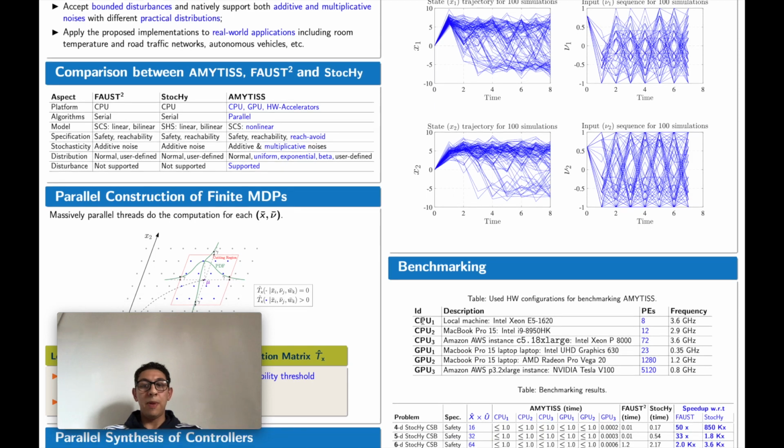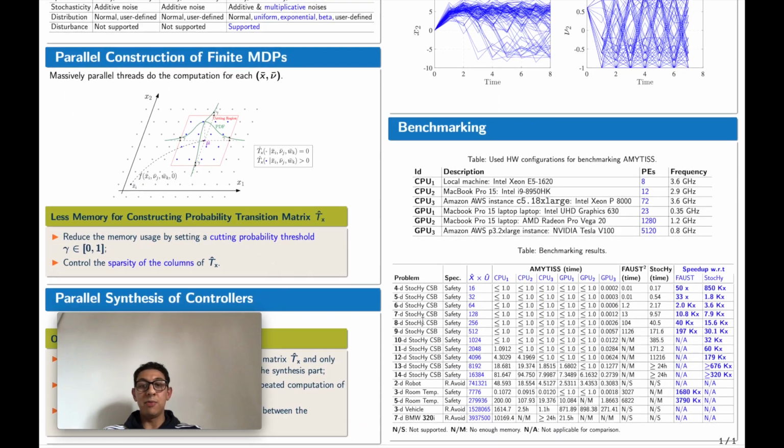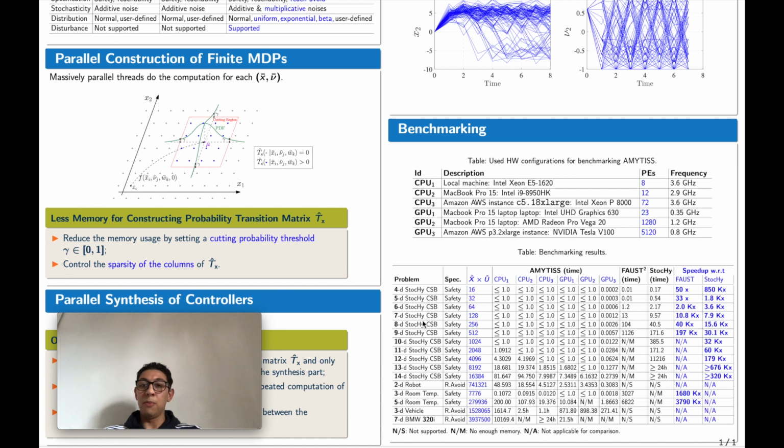set. We also applied AMYTISS to several benchmarking case studies in order to compare it with other tools and also to test its scalability. We considered many computing platforms, ranging from CPUs in local machines to GPUs in a cloud computing platform called Amazon AWS. The hardware configurations differ in the number of processing elements. The machine with the highest number of processing elements is an Amazon cloud machine with an NVIDIA Tesla V100 GPU. It has almost 5,000 processing elements.